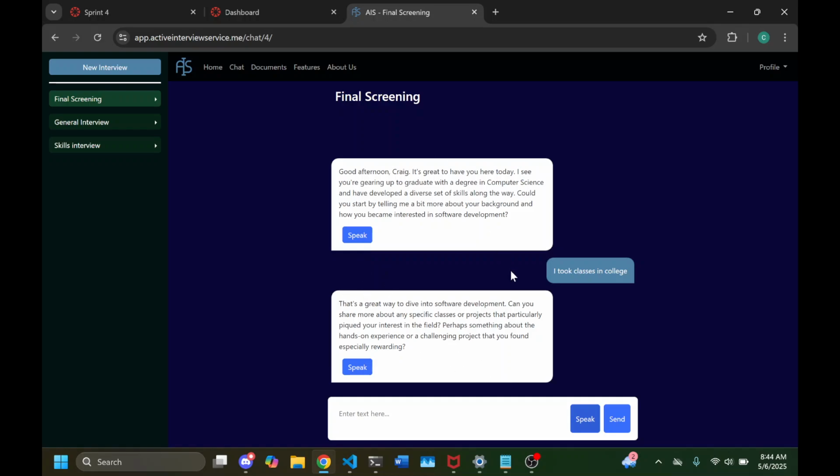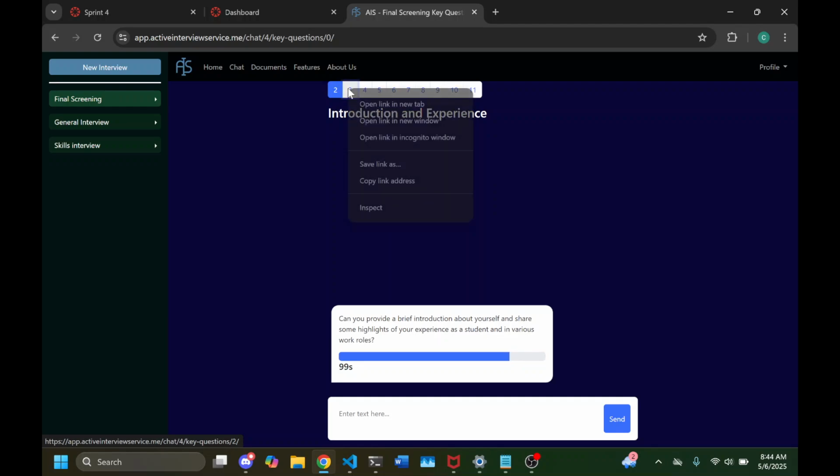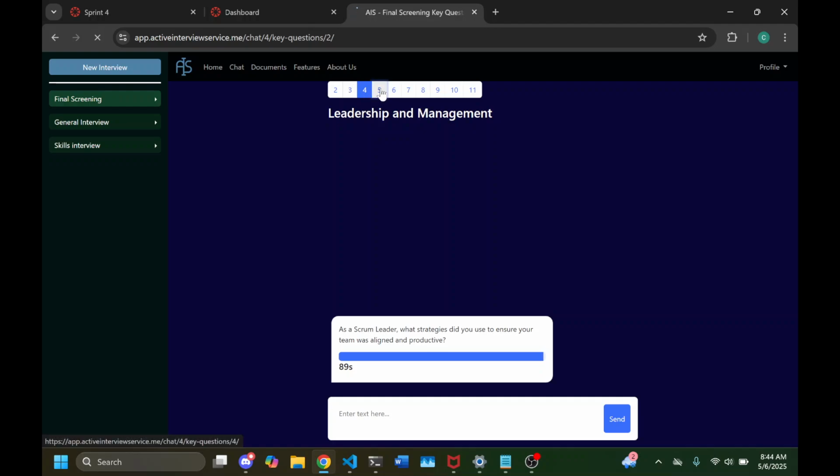Of course, we can keep going on and on with this, but we also have different types of interviews. For example, let's say you want just key questions. Now, it does provide a time format just to show that you should be able to accomplish it within this time. Of course, since this is a general screening, it's not more of an industry skills one, but if we were to do different interview types, it will correspond with the types. Scrum leader, and so on.